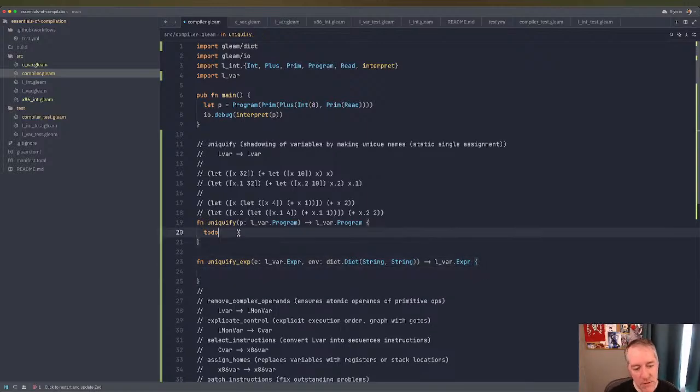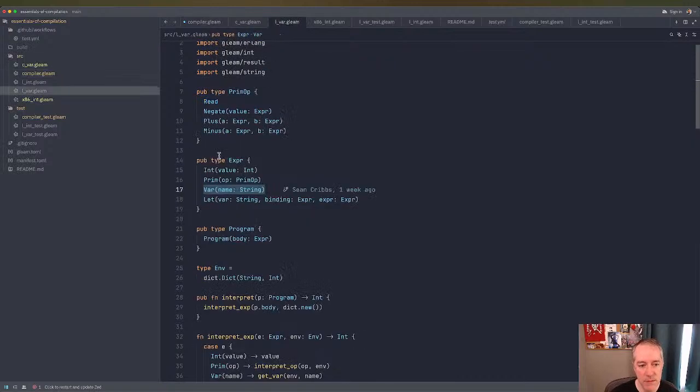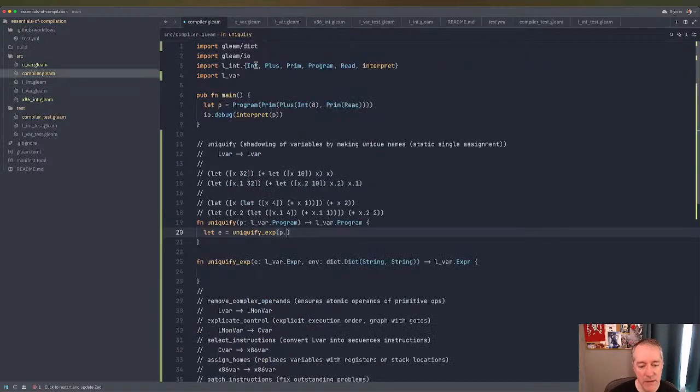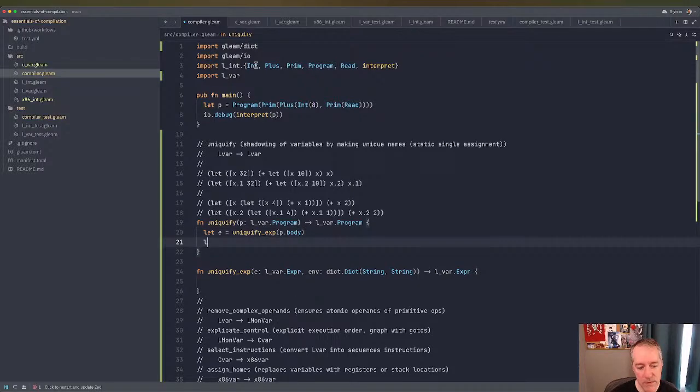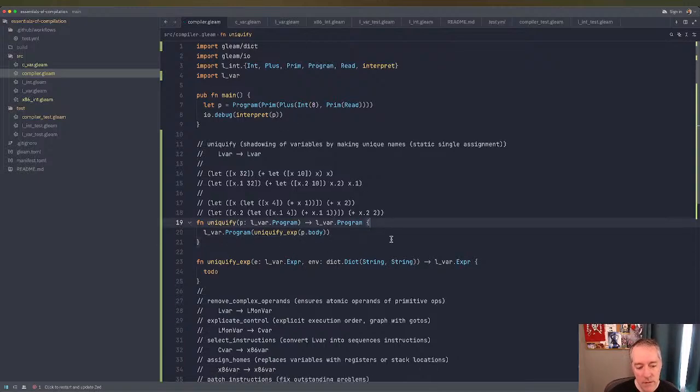Okay. So essentially, Uniquify is going to call uniquify expression of p dot body, because this is a program, right? And then it's going to return lvar dot program of the resulting expression. So we can probably inline that.